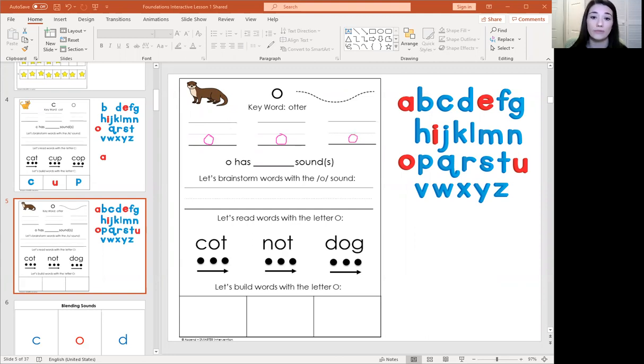For now, I am just focusing again on these short vowel sounds here. I'm not going to worry about the long vowel sounds just yet. So we're going to say that O has one sound. We can absolutely tell them it does have two. So O has a long sound and a short sound. But today we're only focused on that ah sound.